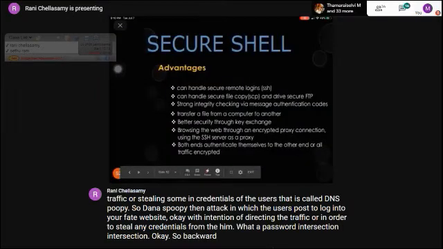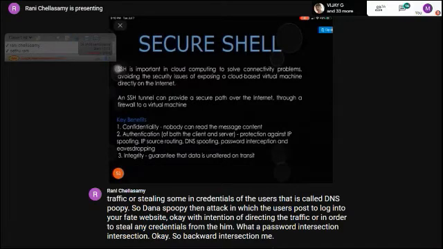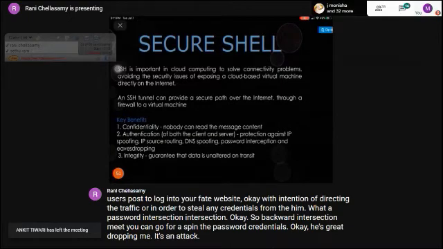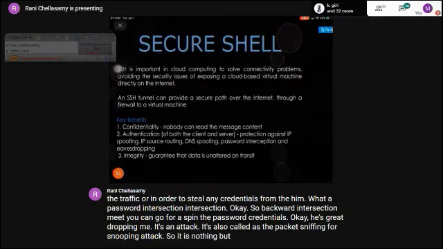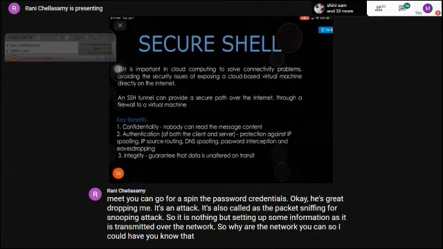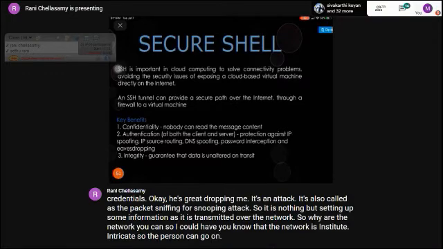Password interception means accessing the password credentials. Eavesdropping is an attack, also called a packet sniffing or snooping attack. It is nothing but the theft of some information as it is transmitted over the network. Already we know that the network is insecure, so a person can steal credentials, the theft of information.